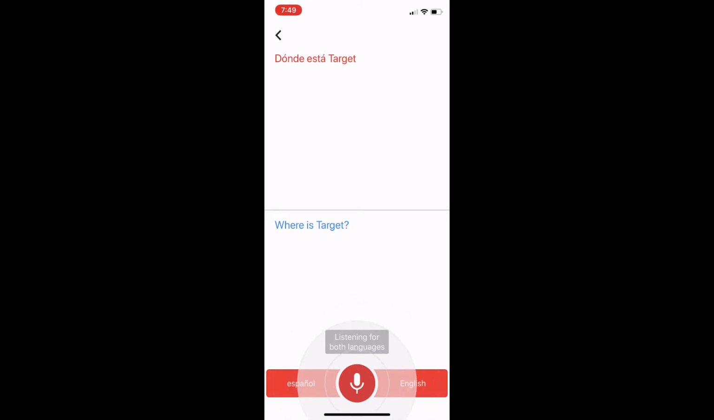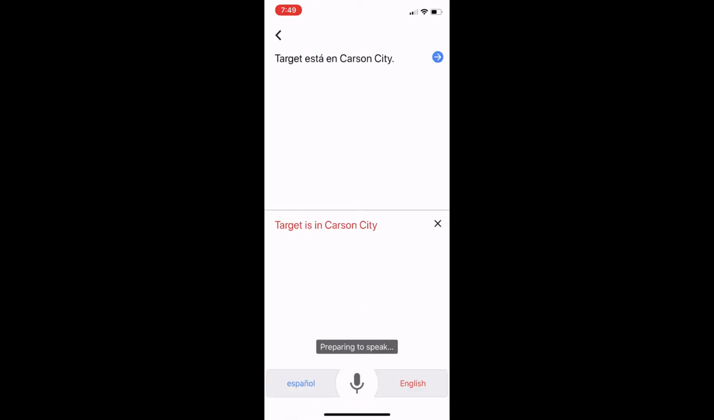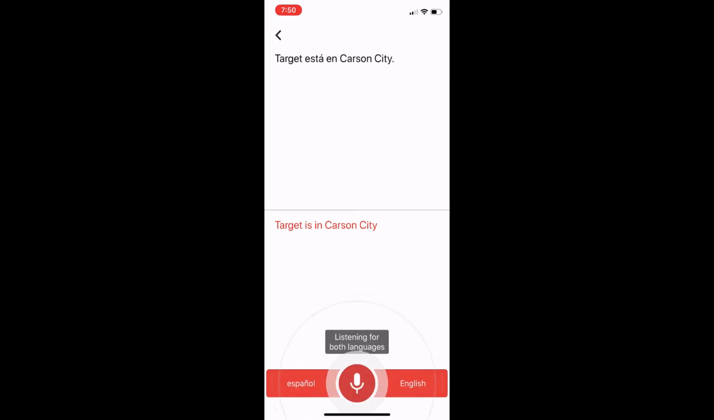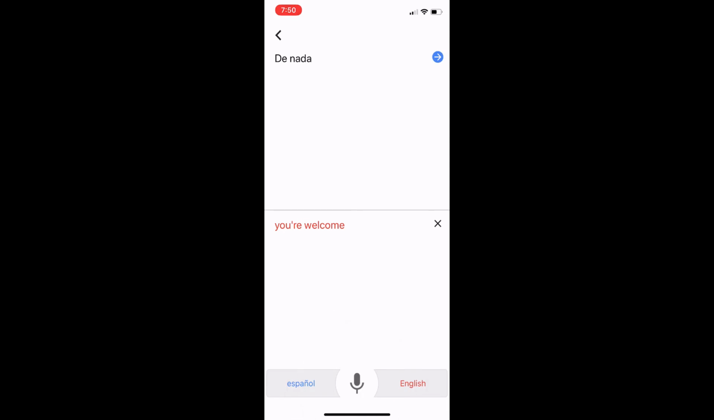Target is in Carson City. Target está en Carson City. Gracias. Thank you. You're welcome. De nada. So you can see it started to pick up how we were speaking, so the microphone automatically came on for us to respond to each other.